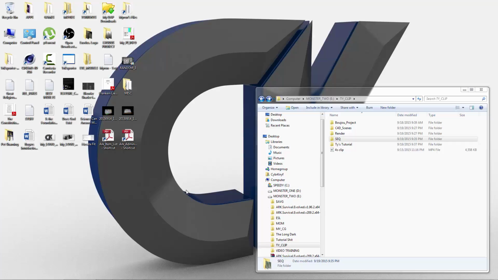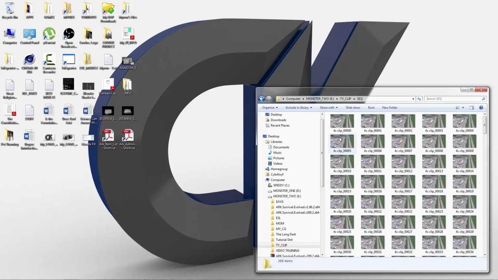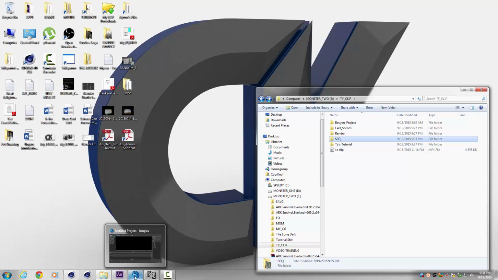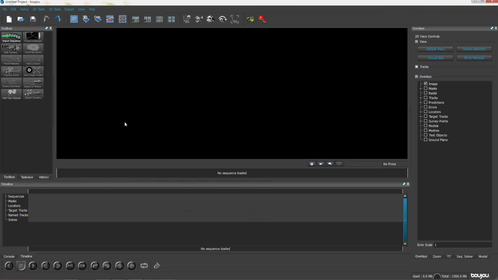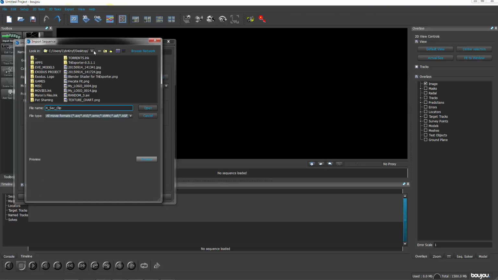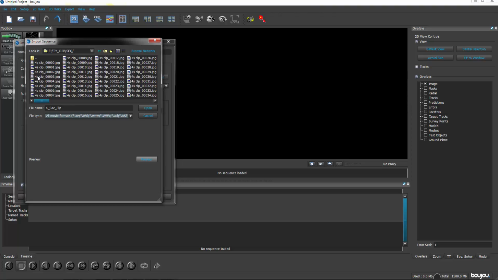Okay, this is part 2 of the tutorial. We have the image sequence rendered and it's in the right folder. Now we're going to Boujou to match move it. We go to import image sequence, we go to drive E, we go to clip, we go to sequence, and we select the first image of the sequence and click open.